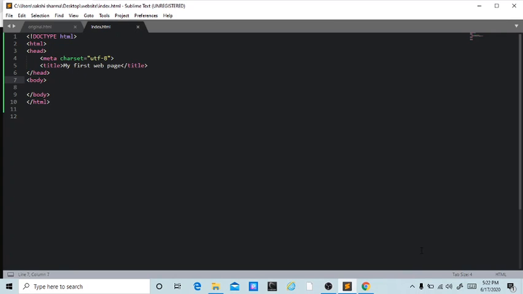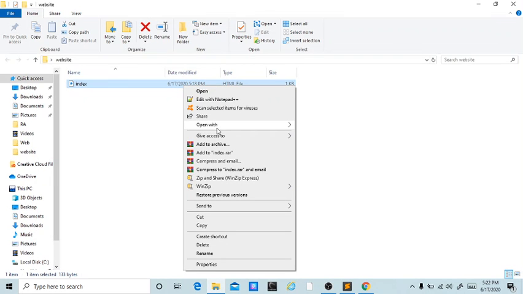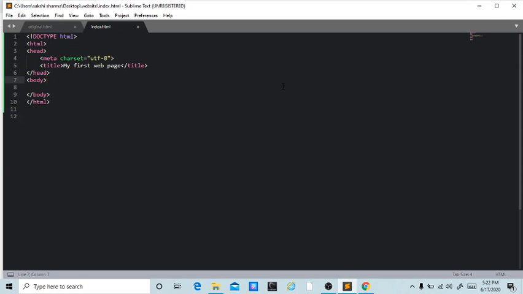And this is the first web page that we created. This is empty, just we have title here. Now we're going to add some CSS to it. There are three types of CSS: internal, external, and inline. Firstly, we're going to talk about internal CSS. Let's add color to the body.